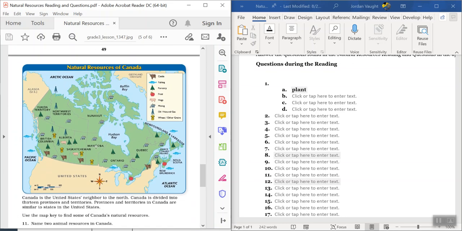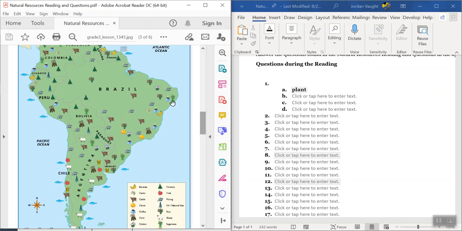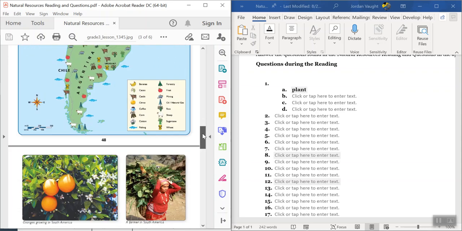All right, they do call them provinces or territories. It's basically what we call our states. So when you're looking at Northwest Territory and stuff like that, that's their states. Here they're actually countries, so this is all countries. So make sure you understand that.